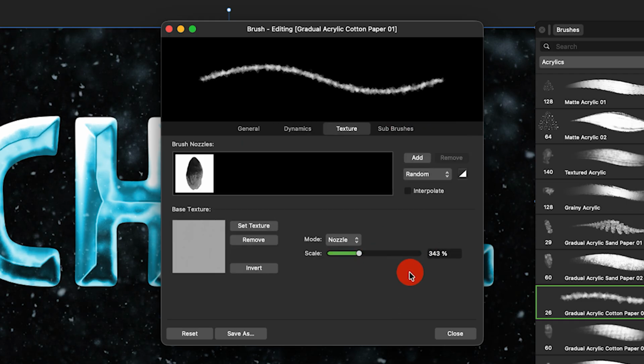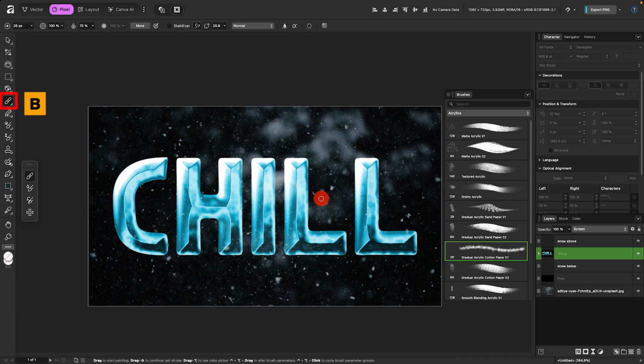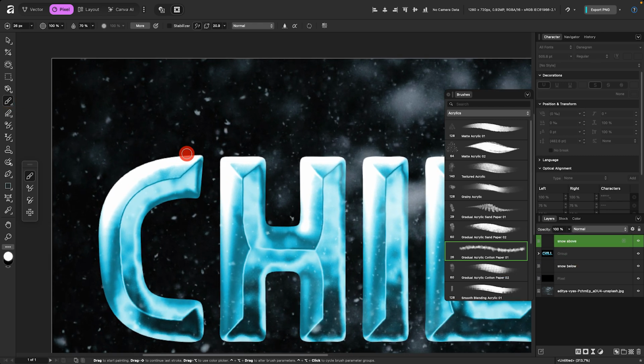And right now I have my texture set to 343%. And hit close. Select B on your keyboard to grab your brush tool. Click the Snow Above layer. Zoom in with a pretty small brush. Set your foreground color to white.